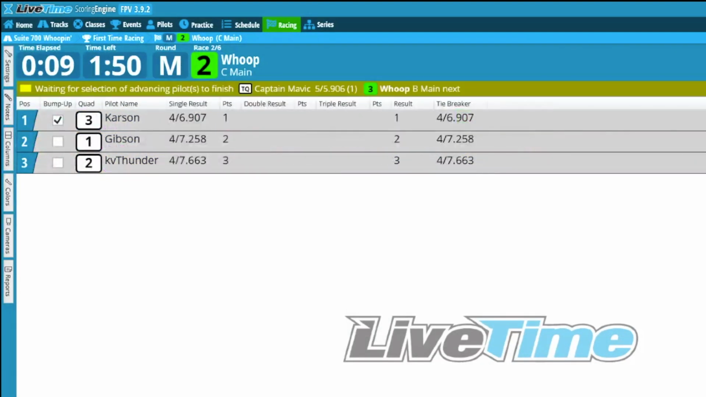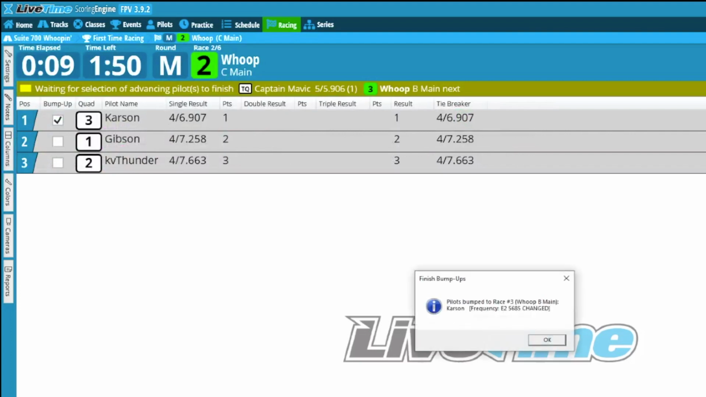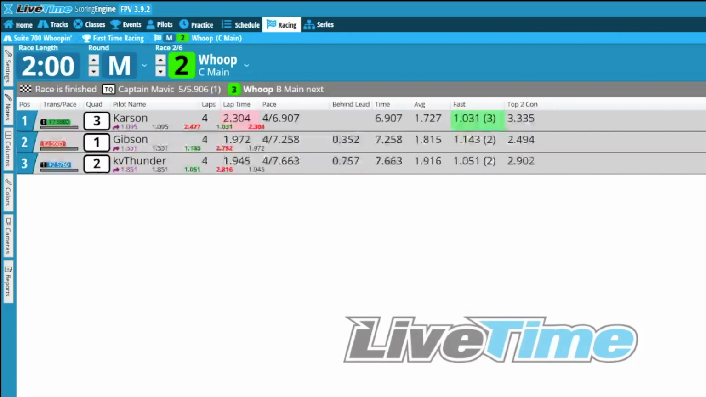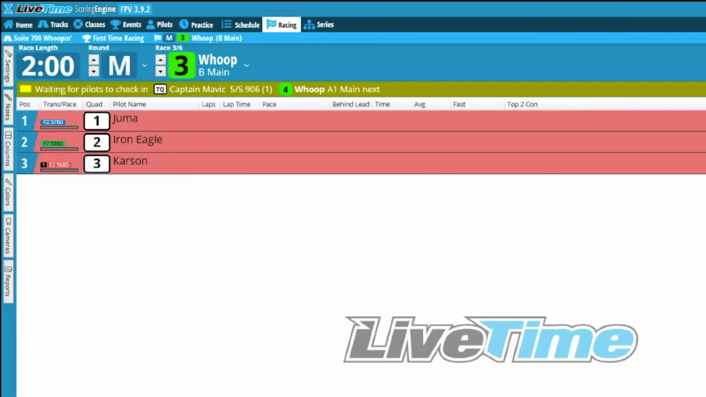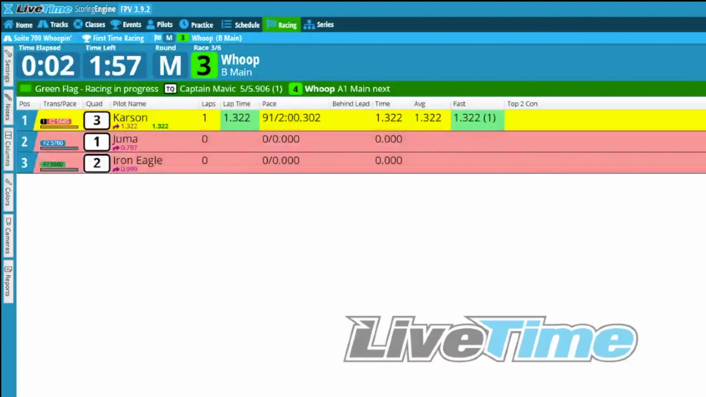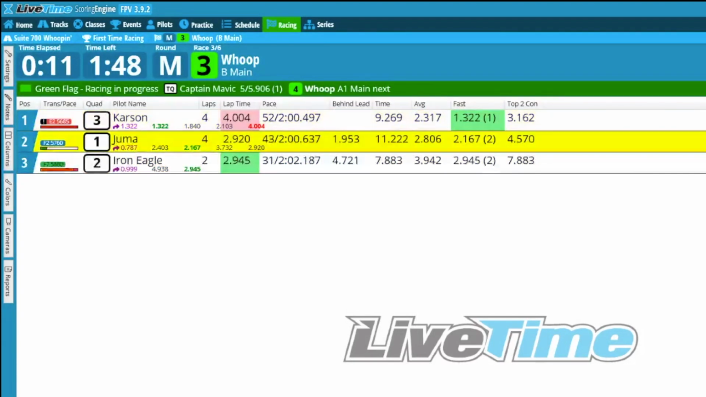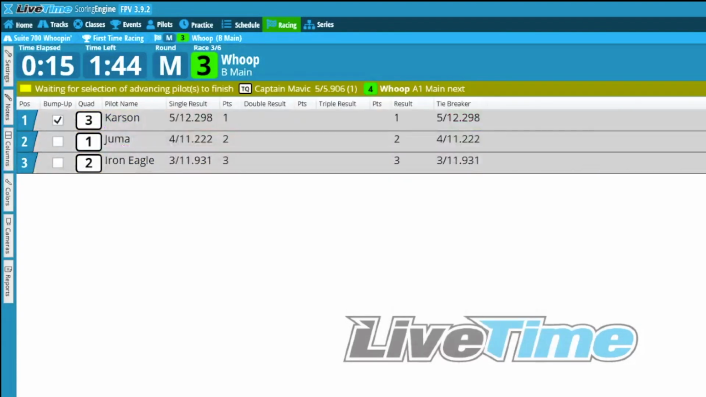Whoa, look at that, Carson's on a roll. So I'm going to go ahead and hit finish bumps. So now Carson bumps up again. He is now into the B main. So we have Juma, Iron Eagle, and Carson. Again, look at the exclamation point, so he had to change his race frequency again. Start race. Look at that, Carson's on fire. So he's going to bump up again. We'll do finish bump up.